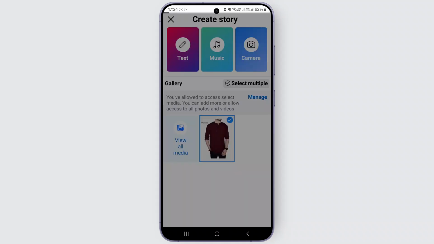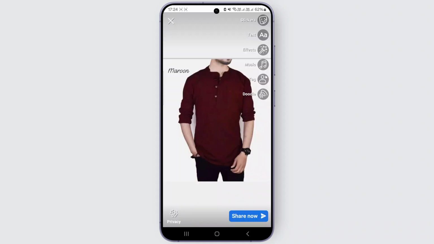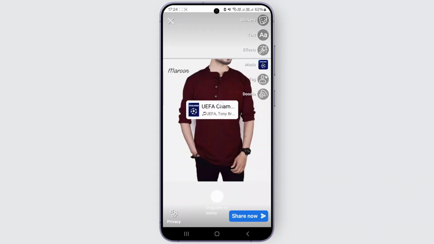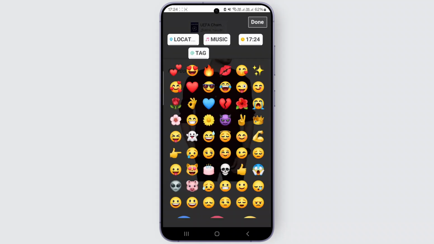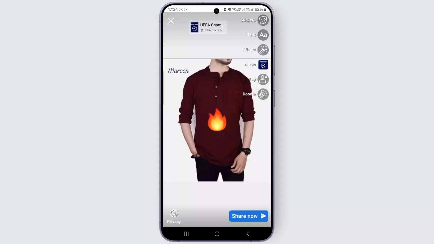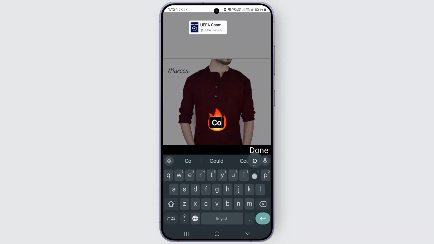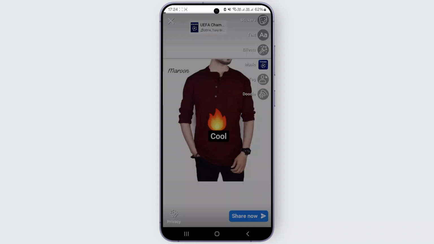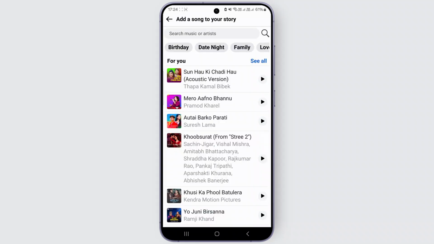Simply tap on any photo you want. I'll select this one for example, and from here you can simply add music to your selected photo as well, and you can move your music title anywhere, or you can also remove it. Once you do all of that, you can add stickers from over here, and you can also add text from over here, and you can tag people, or edit the music if you don't like the current music.